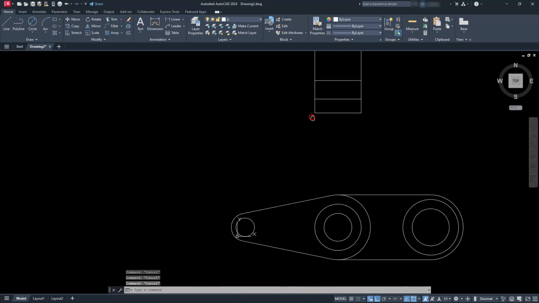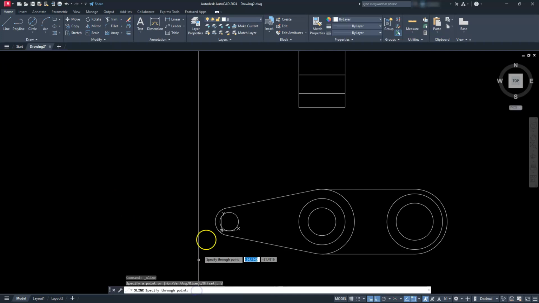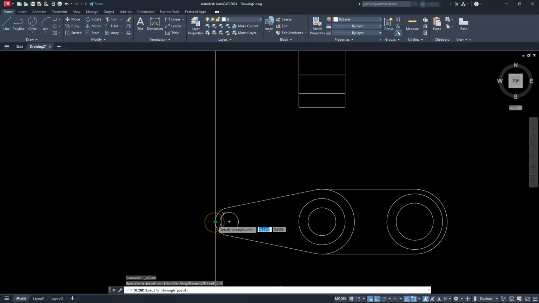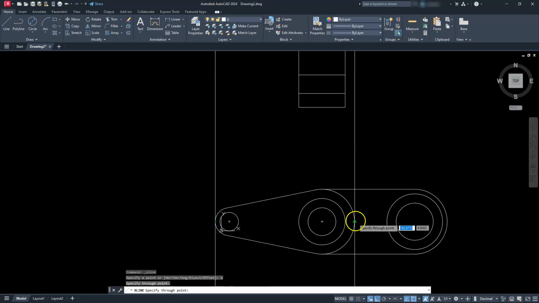Okay, now I want to go ahead and just create this linkage part. So I'll use my construction line, that's vertical, and I'll use this midpoint and this midpoint. All right, escape out of this like we did before with the fillet command.